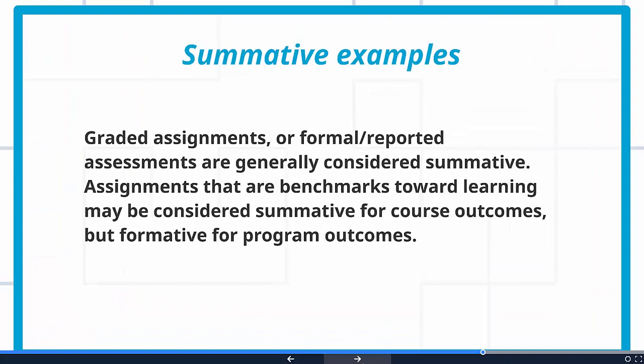Graded assignments or formal and reported assessments are generally considered summative. While assignments that are benchmarks towards learning may be considered summative for course outcomes, they might be considered formative for program outcomes, particularly in those courses where they have been identified as introducing or building upon an outcome.